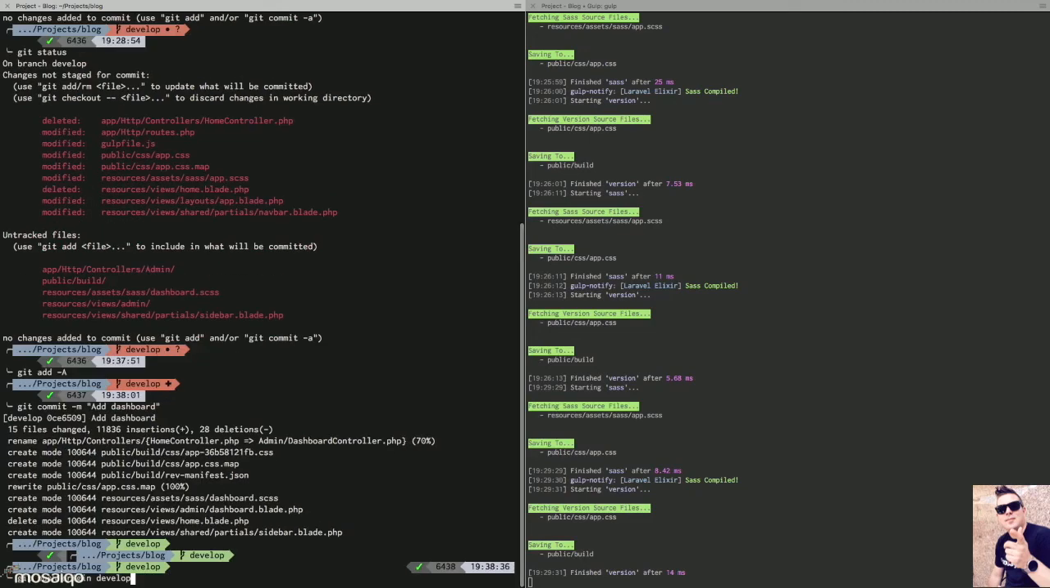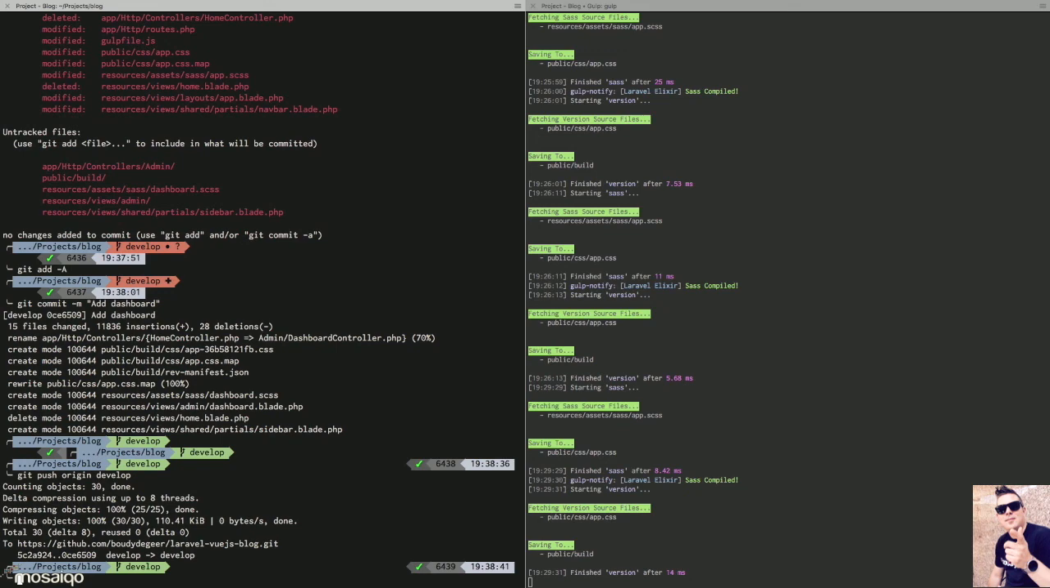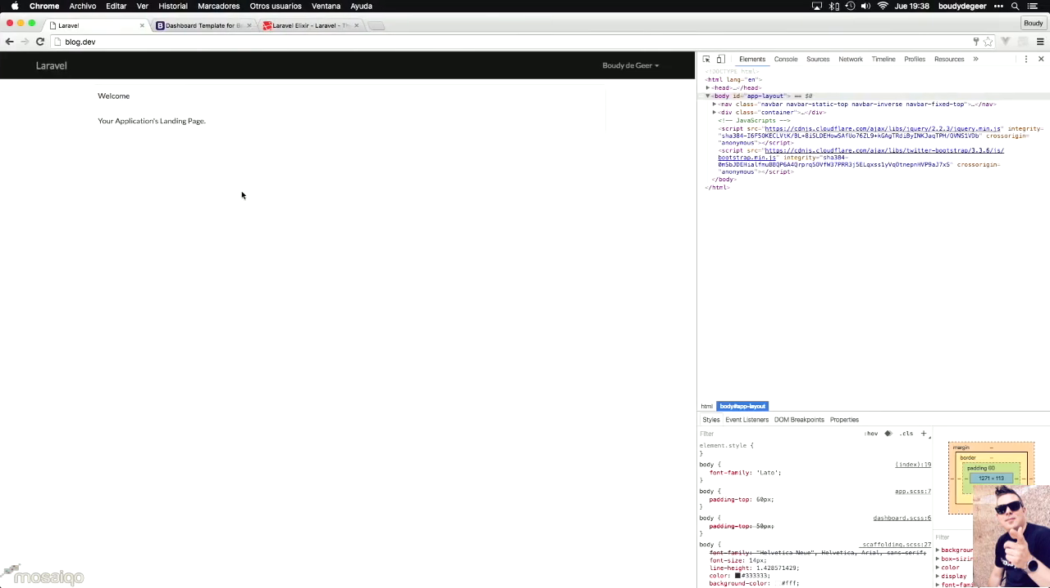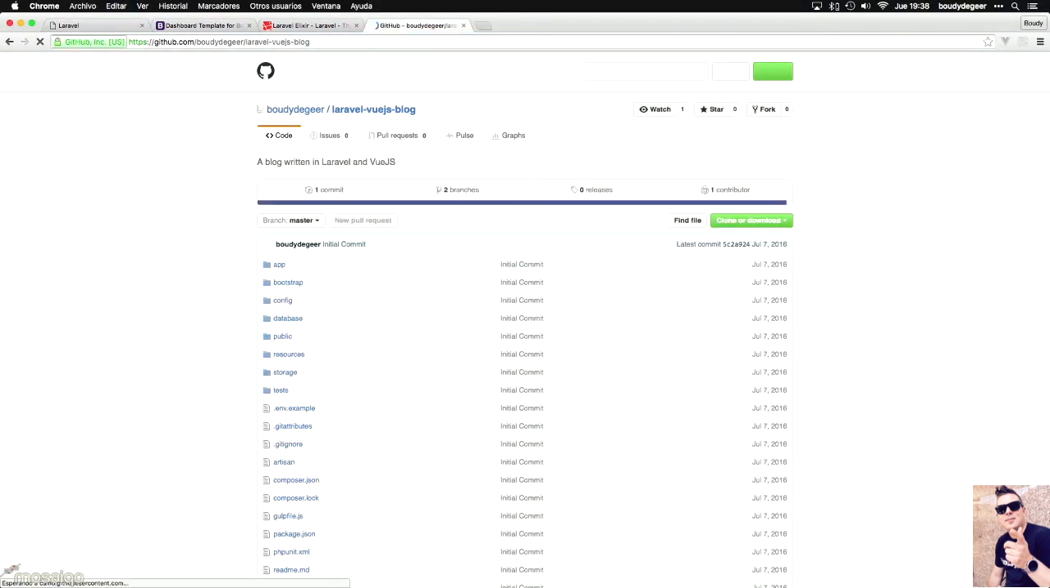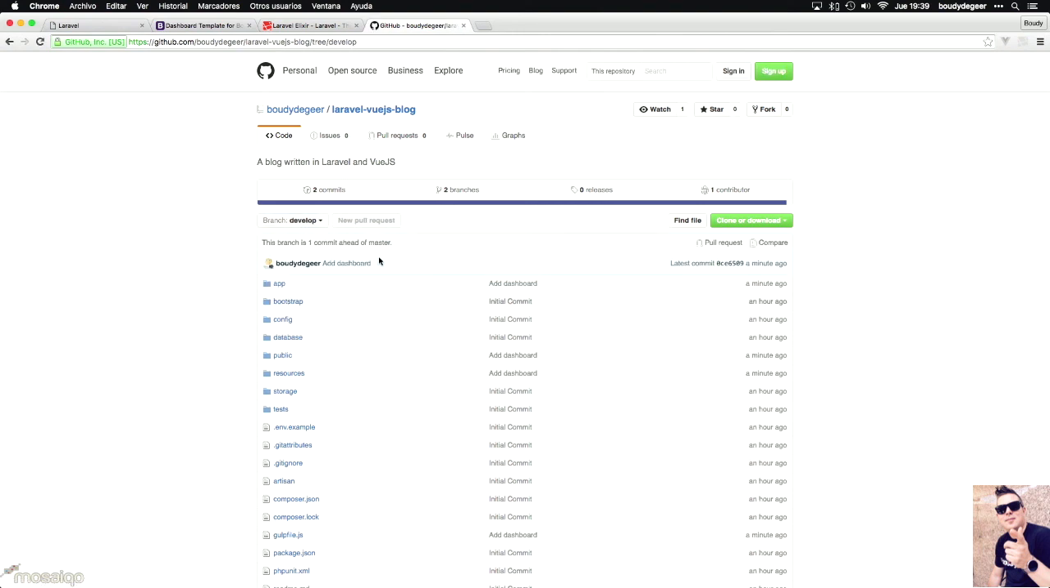I hope you can see it properly. So right now, if you clone it, it should be there already. If you go under the description, there's a link to the Laravel VueJS blog. Let's see. The master branch still has the old commit. You needed to switch to the develop branch. The latest commit here is the add dashboard, so it works.